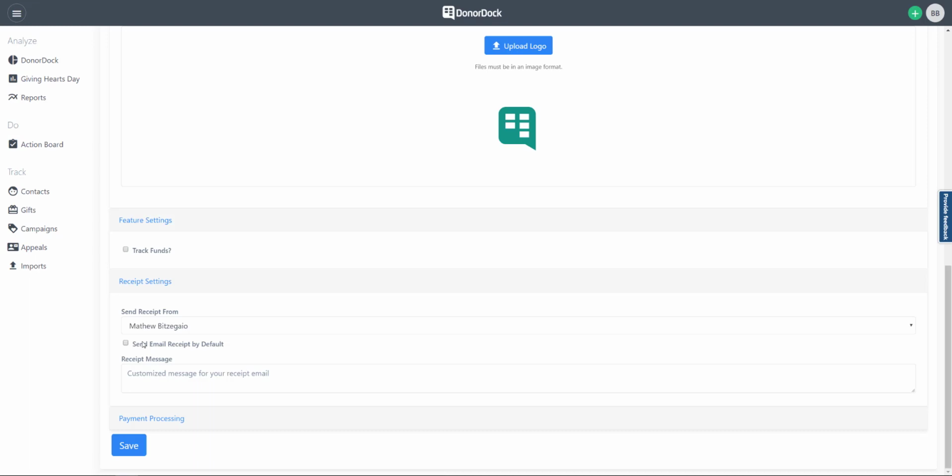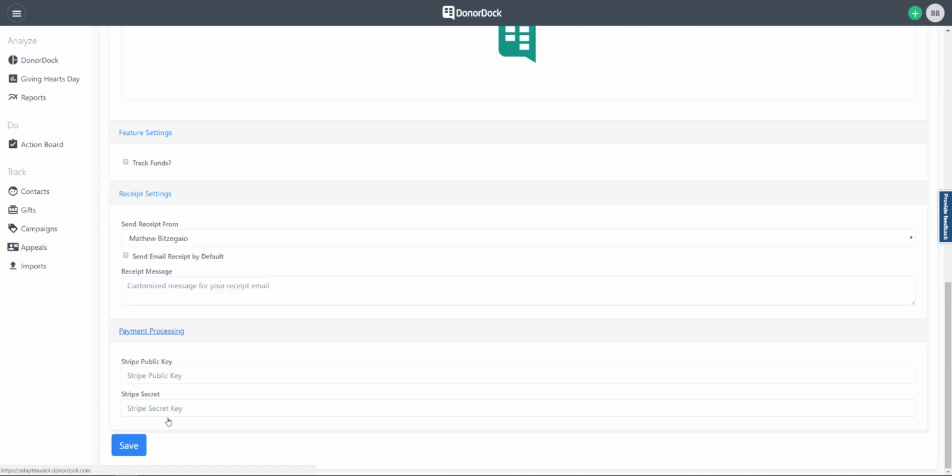You can also have it unchecked by default, in which case you would have to specifically choose to send an email when creating a gift record. You can also do a customized message for your receipt email. This would allow you to tailor the email to your content and to fit the message you'd like to send to your donors.